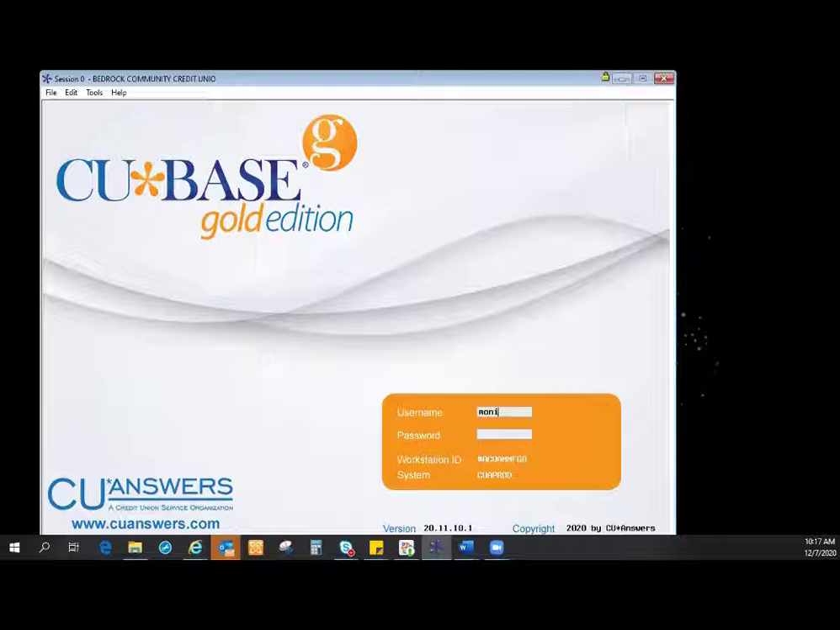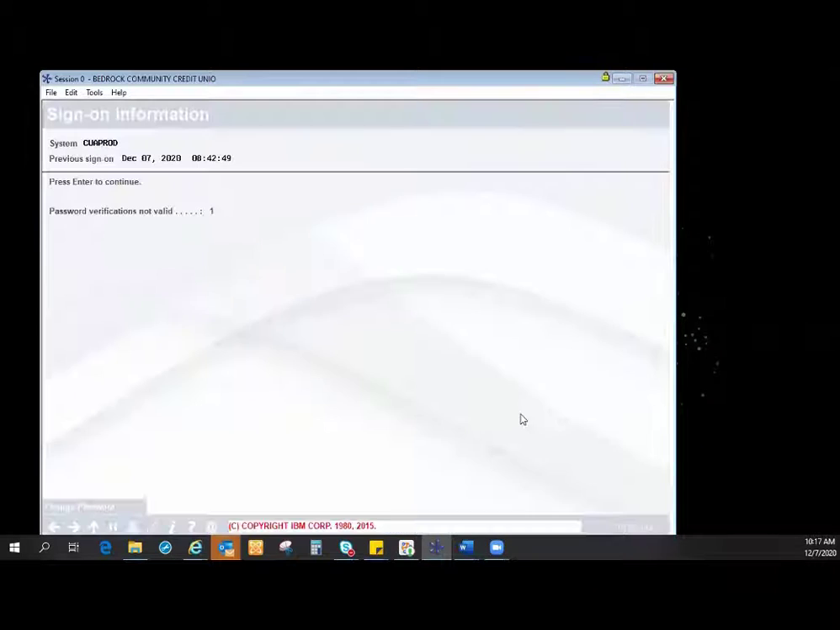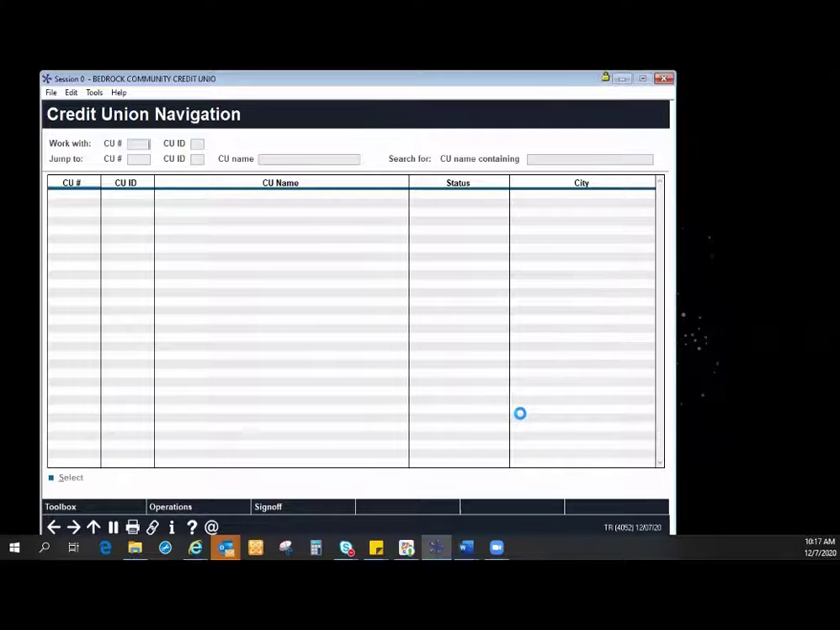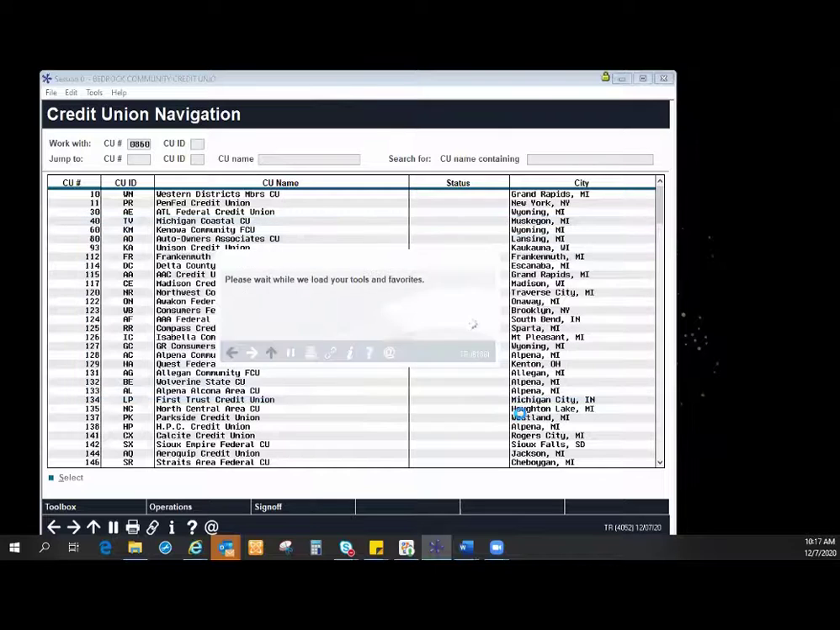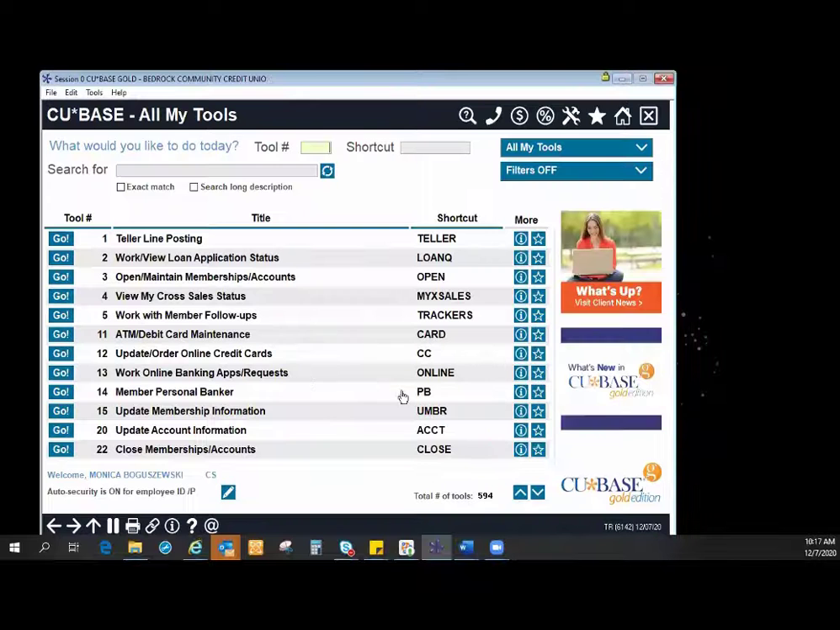And let me quickly sign back in here. And I'm just going to sign back into my credit union. All right, so I'm back on my main screen here under all my tools inside our CU Base. And again, at the top, I'm going to note this is the Bedrock Community Credit Union that we talked about earlier. So everything in here is fake information.